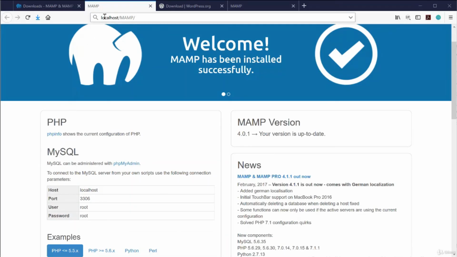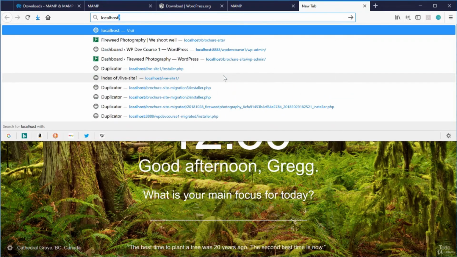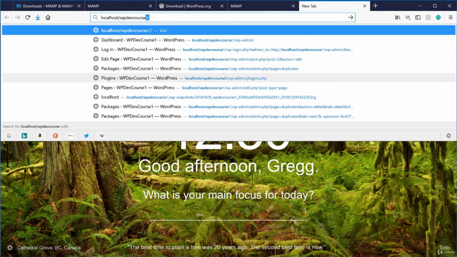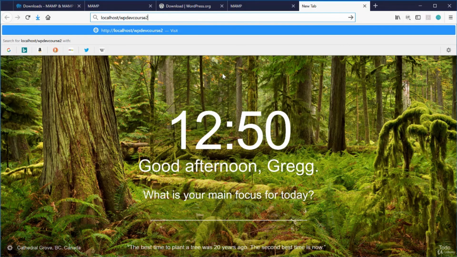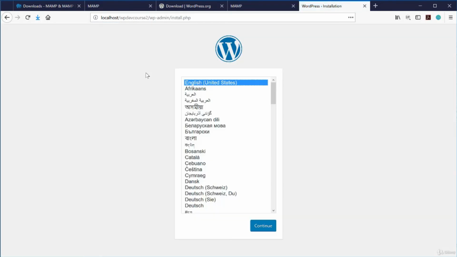Now remember, I know that the working URL for my MAMP installation is localhost/something. And so I'm going to open a new tab in my browser. And this time I'm going to reference the folder name that I created for my site. Now when I navigate to that web address, if it's working correctly, I should see a WordPress installation screen.